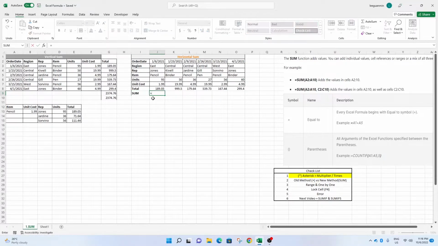You don't necessarily have to put it in the same column. You can put it in a different column or in different places if you want. Sorry, you need to put sum first. Then just drag the whole thing, close parenthesis, and you get the value you want. Basic, simple. Now we're going to the third case, which is range and one by one.